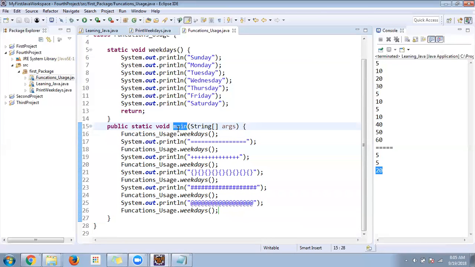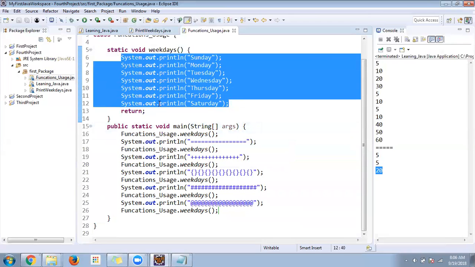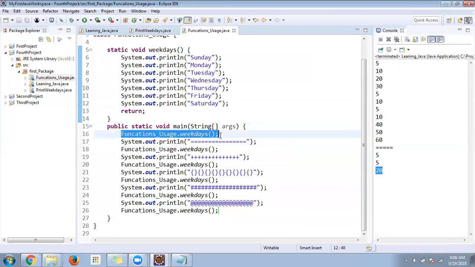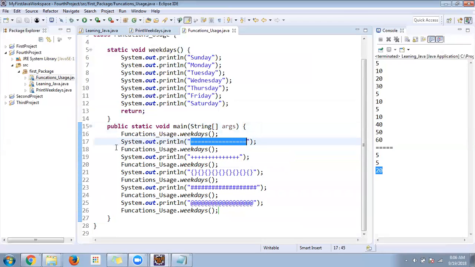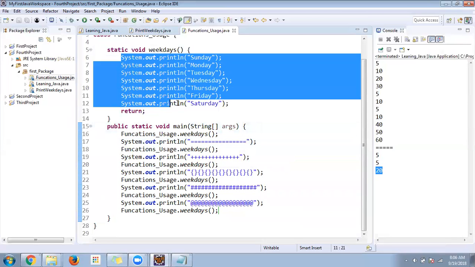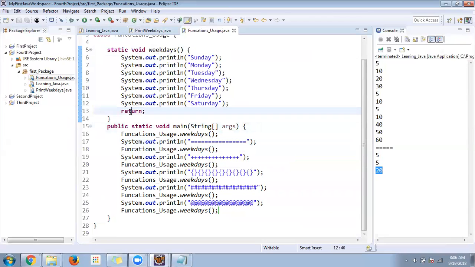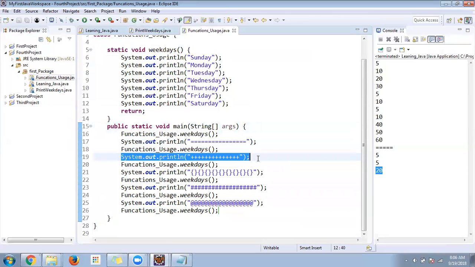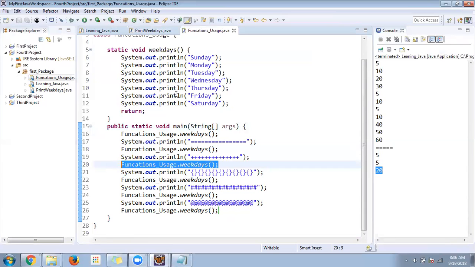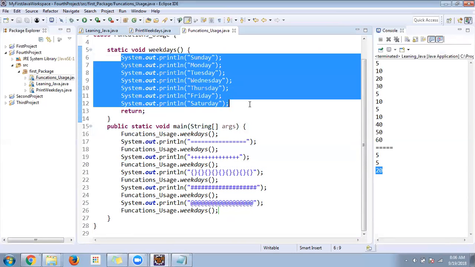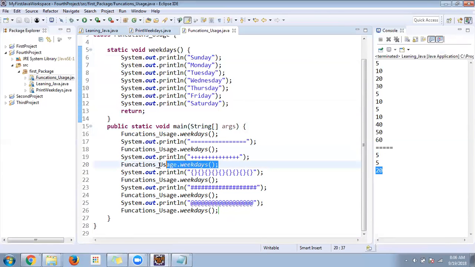So if I execute this main function now, what will happen? FunctionUsage.weekdays. When I call this method, it goes to this method, executes Sunday to Saturday, then returns to the place wherever it is called, then prints these dashes. Then again FunctionUsage.weekdays goes and executes these 7 lines of code, returns, then prints the plus symbol. FunctionUsage.weekdays goes, calls this, executes these 7 lines of code and returns. Like that, everything jumps and calls one by one.